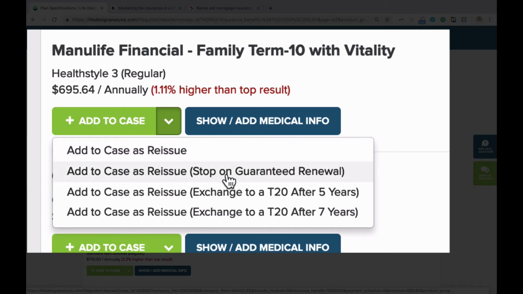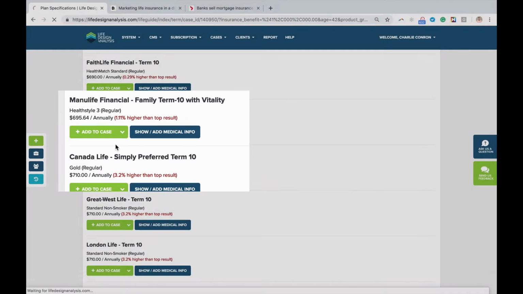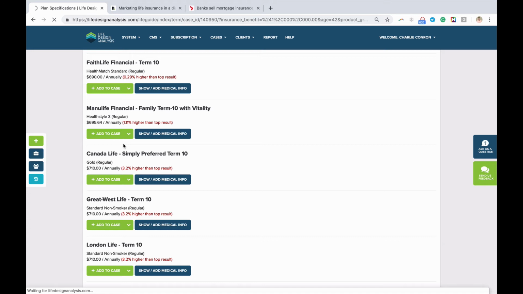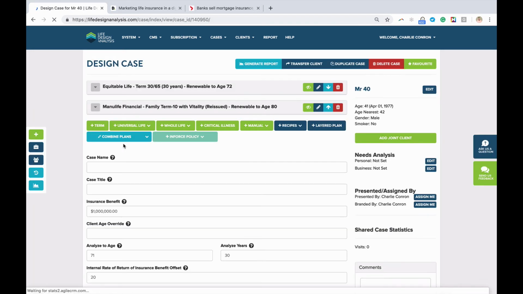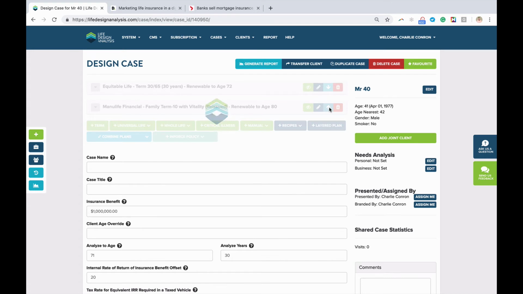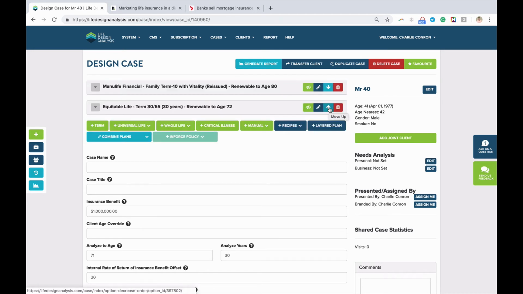We could also say stop on that guaranteed renewal. So whenever you hit that max age where I can't purchase it anymore, just lapse the product. So we give you the option. I like adding it as a reissue because I say, you will have that option. And I like seeing the big renewal premium at the end of the day because, depending on what age the client actually is when they hit that max point, that's what's going to determine a lot. If you lapse it and you're 72, that's a big difference than if you lapse it when you're 79, depending on the need for insurance.